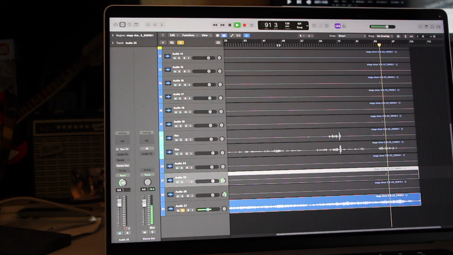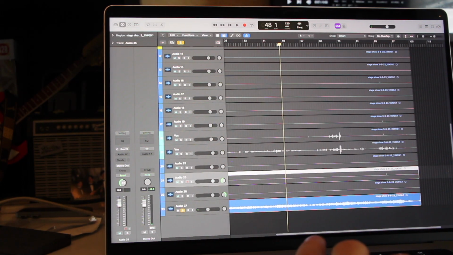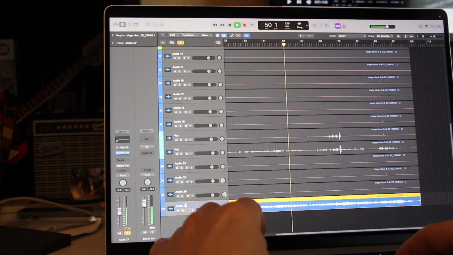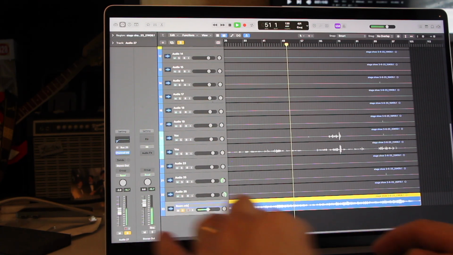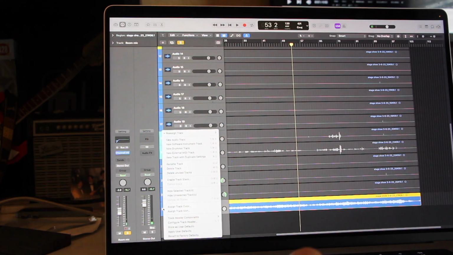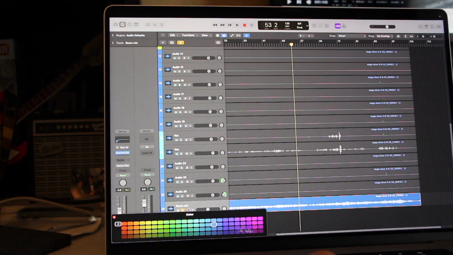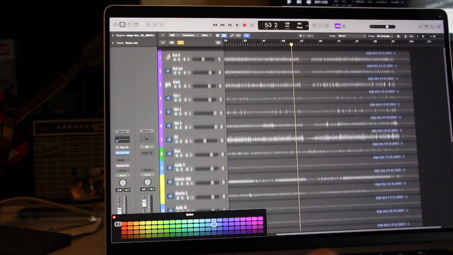It's the room mic. Live, this is hugely important for live audio tracking. This is going to be our reverb track, basically. So it's called the room mic. Alright, I'm going to give that a color, because we give everything a color. That one's going to be orange, dark orange, brown.